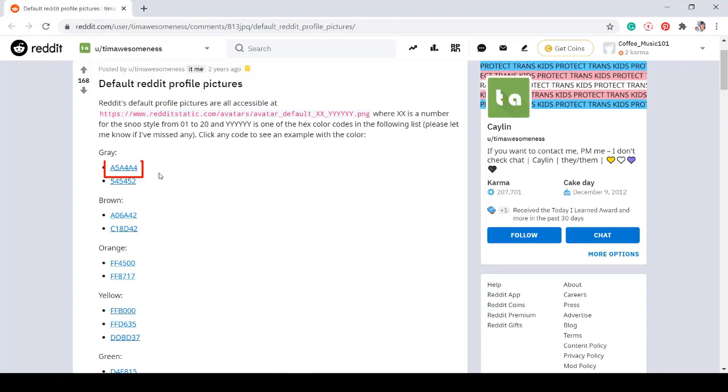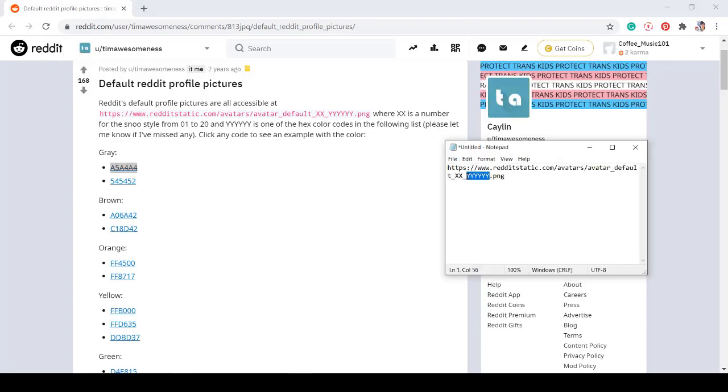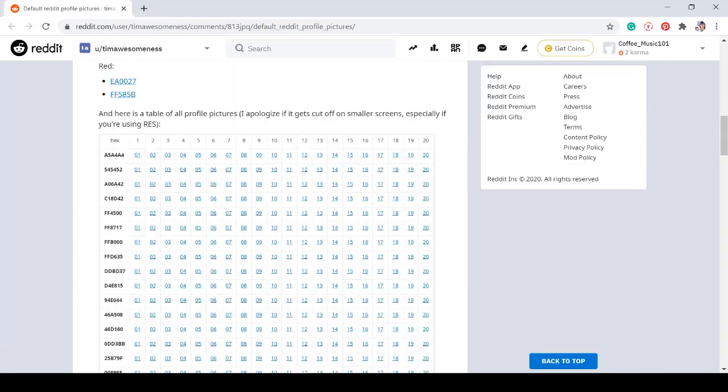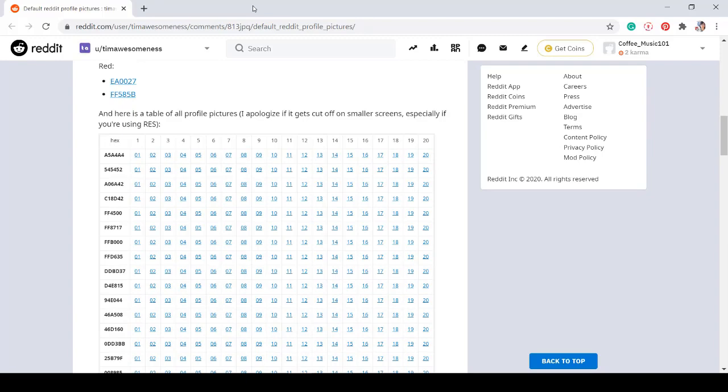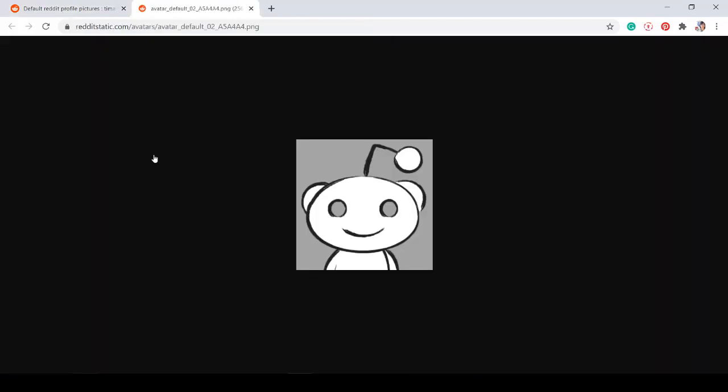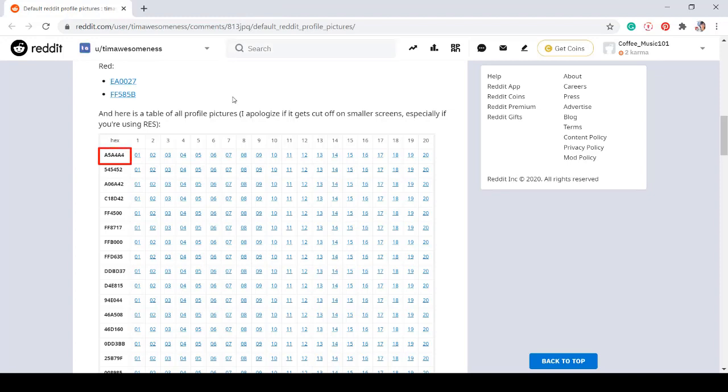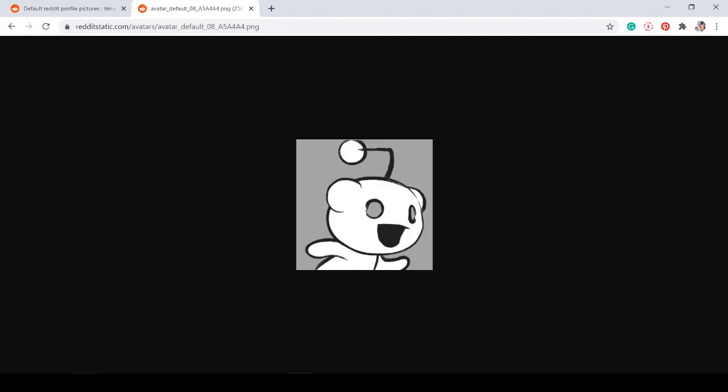If you want this style, copy the code and replace the Y. For the X, we need to replace it with the style of the default Reddit logo. Scroll down and you'll see it here. For example, if you click on this link, this is the design of the Reddit profile that you can use. This is for the gray color, and this section will show you different styles. Choose a style and download it.